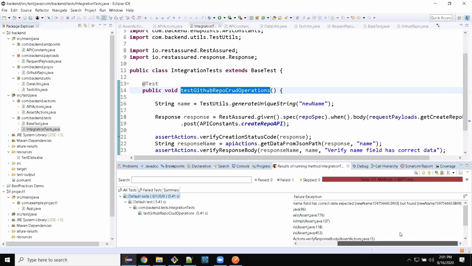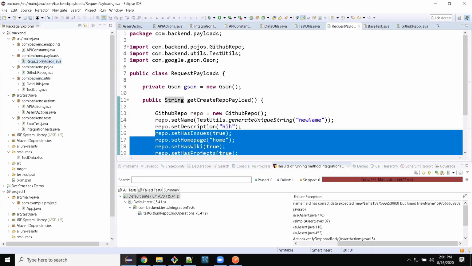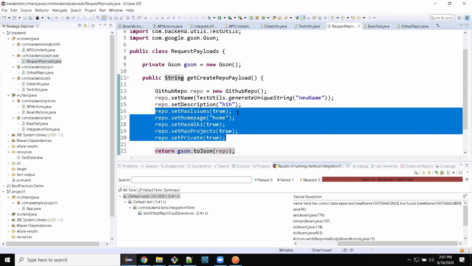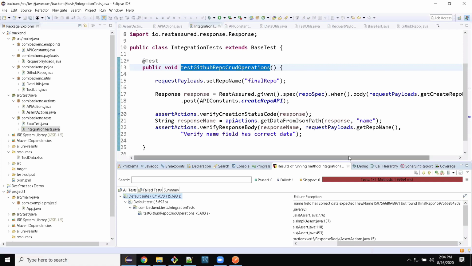The name is different. The name coming is wrong because now we have created the name here and also in the request payload, I guess. Right. So for that I will create a public getter and setter. Get name, set name.